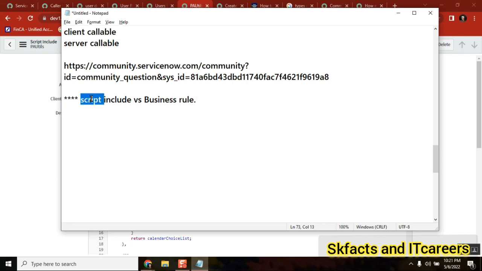Script include, how does it run; business rule, how does it run? That is the clue. Both will run on the server side. A business rule is purely server side, but we can call it using GlideAjax or scratchpad from the client side. Only one type of business rule, the display business rule, can be called from the client side. Very good. And by using script includes, we can have reusable things, but in business rules, we cannot do that.